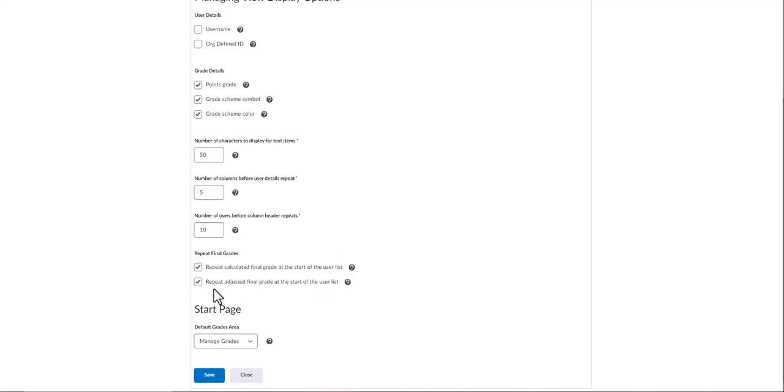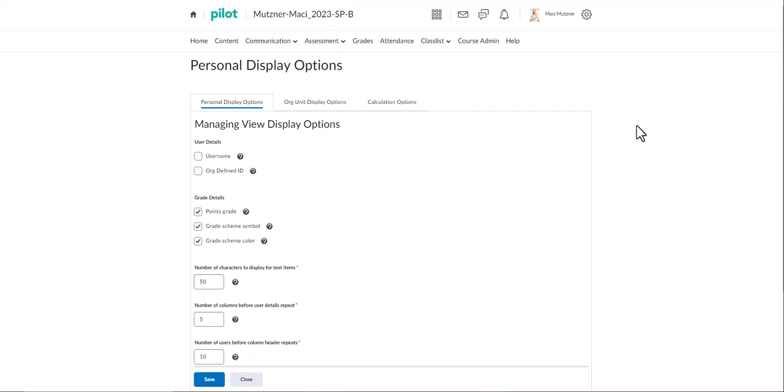And then we are going to go down to Start Page and make sure that the default grade area that is opened up is Manage Grades. And then we will click Save. And then we will go over to Calculation Options.